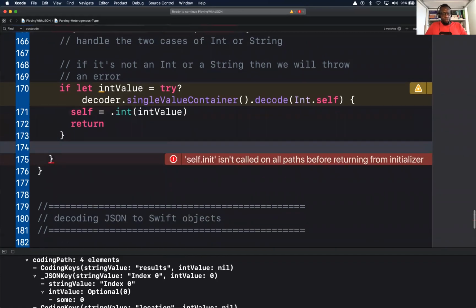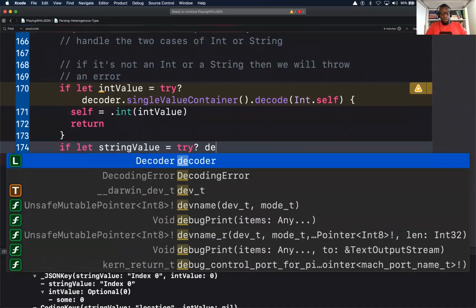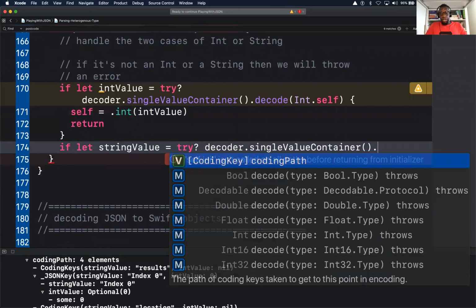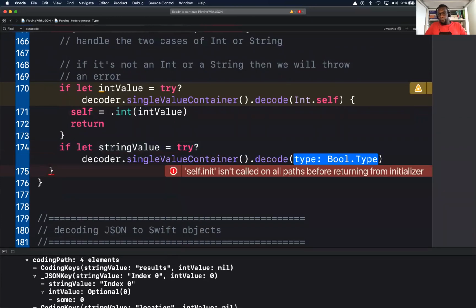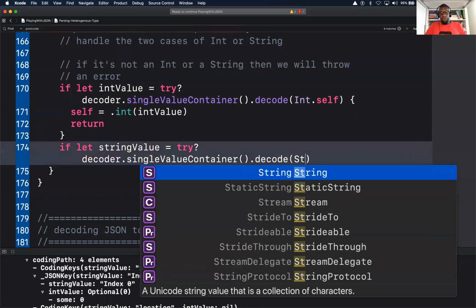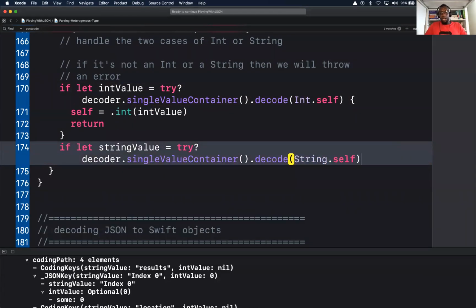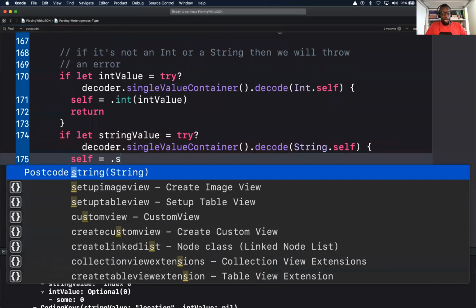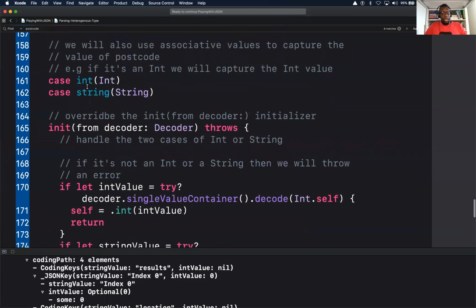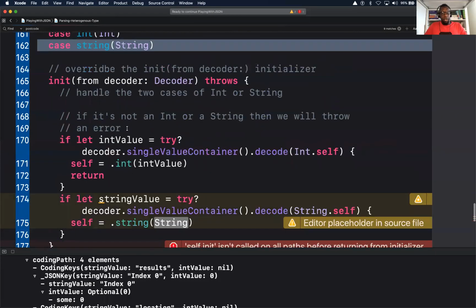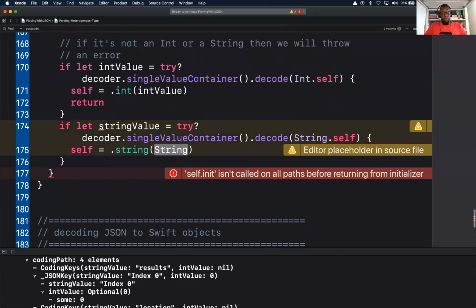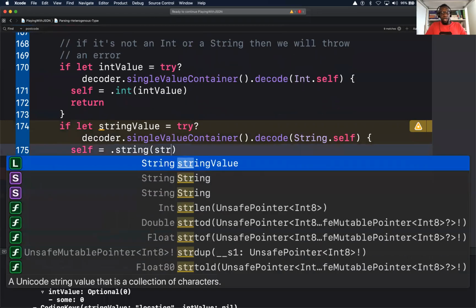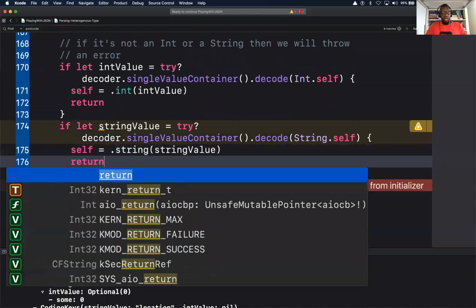The next instance is the string, very similar. We'll say stringValue equal to try decoder dot singleValueContainer dot decode. What are we trying to decode now? A string. So we'll say String.self. Thank you, Chelsea. And this is what we have. We'll say self equal to .string, and the .string is coming from our case here. This is the case we're trying to handle now. And the associated value is the stringValue here. So stringValue, and return.